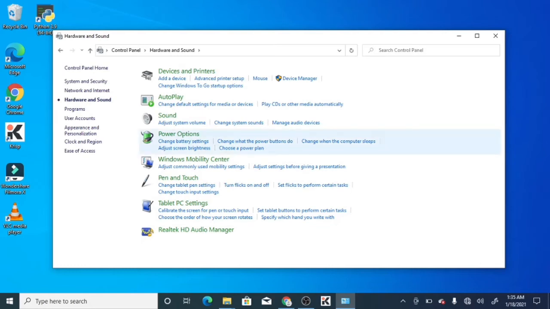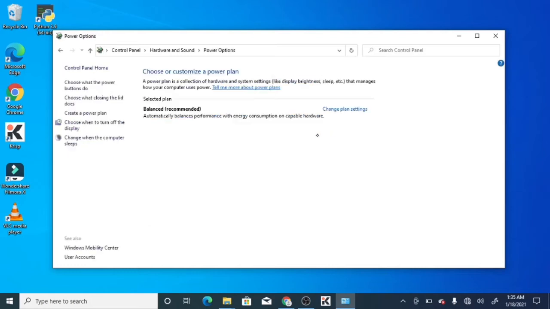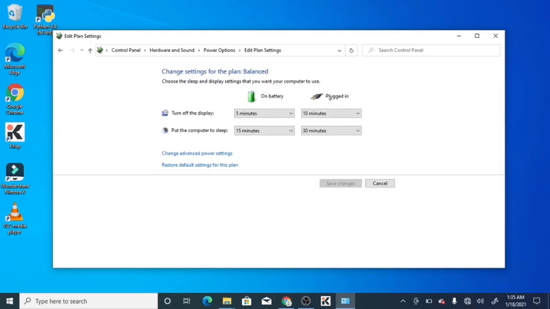Yeah, so the next part we're actually going to be clicking on is the power options, which is just here. So click on your power options and click on change plan settings, which is here. Click on it, and the next part you're going to be clicking is change advanced power settings. So click here.